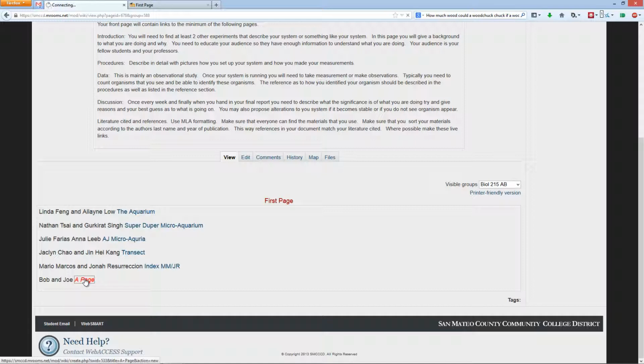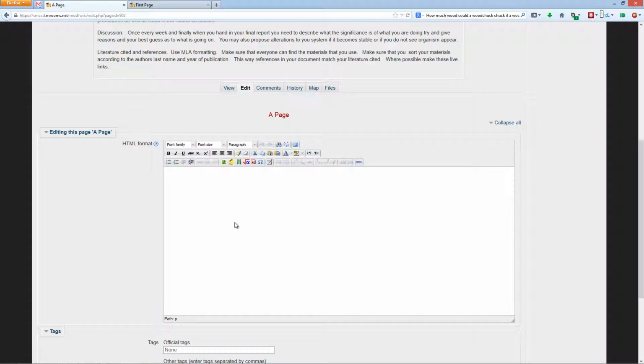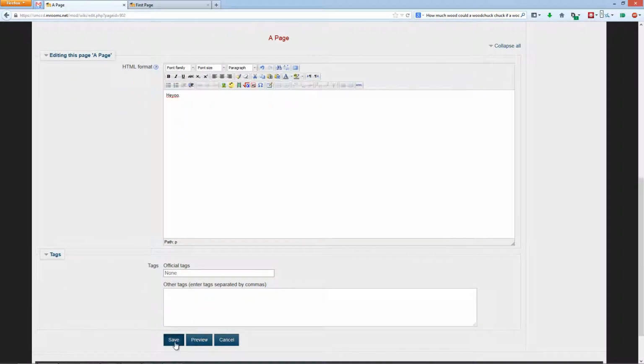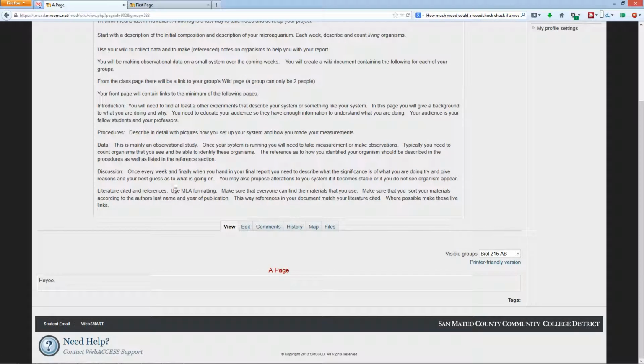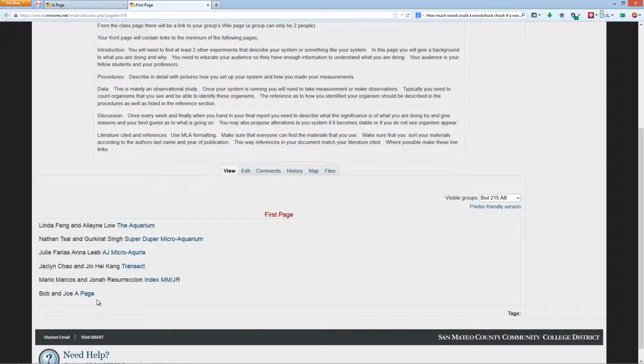So the moment you click on that page and edit it, hey yo, okay, and hit save, right? Then that link on the first page will turn blue. So if it turns red, really don't panic. Just click on it and begin editing it. Once you make a change and once you make a save, it'll turn to a normal color.